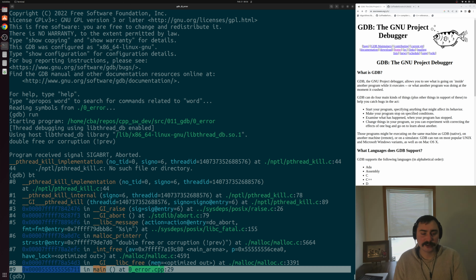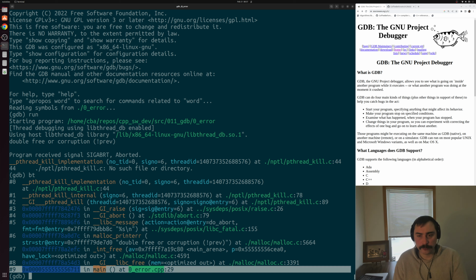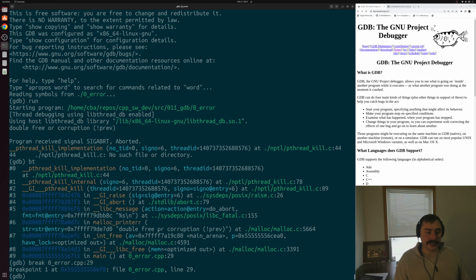So we know that something weird is going on at line 29 in our program. Let's go ahead and tell our debugger that we want to stop at this point in our program before whatever is there actually executes. And the way that we can do that is through a breakpoint. So we can specify break and then a file name and line number that we want to stop at. So for example, I can say break zeroerror.cpp on line 29.